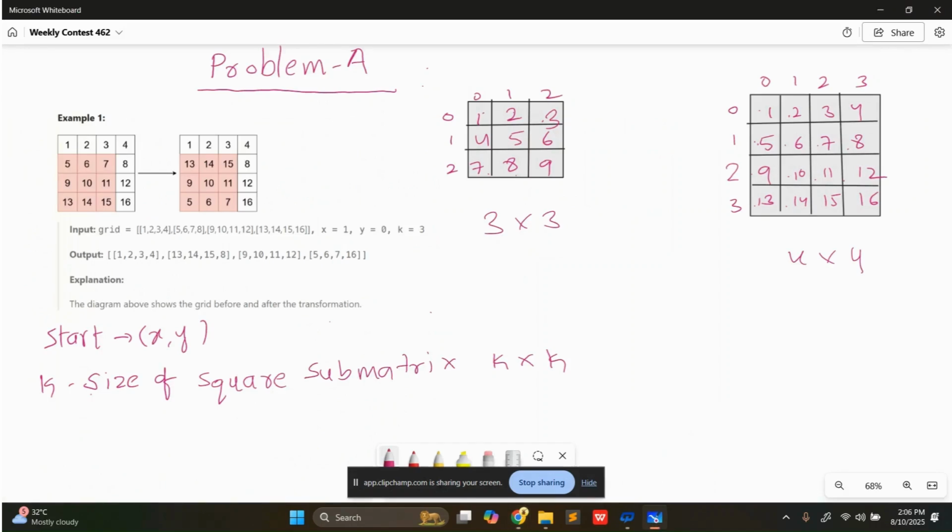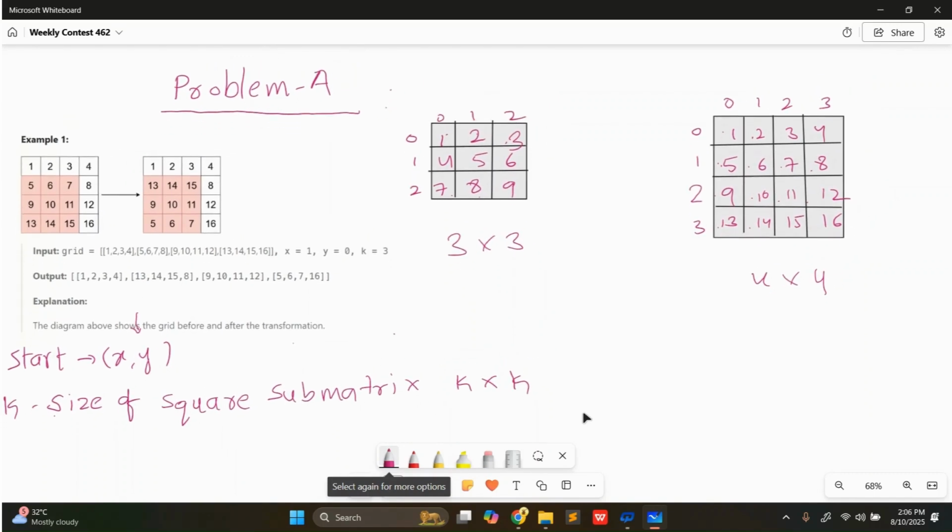You are also given a starting point where you can start the matrix, and from that you need to take a k by k matrix, and the rows in that matrix should be swapped, right? So let's discuss the solution. The basic idea is that if you know how to swap the rows in a matrix, you can solve the problem very simply here. So that is all about the problem you are being asked.